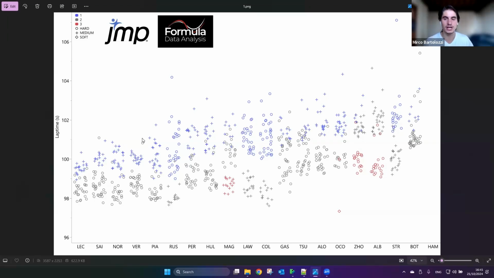we can not just understand how quickly each driver was throughout the race, but also throughout the stint, and how long the stint was, so how many points are there, and which compound was used along the stint. So this is, let's say, the final result. I will now show you how you can recreate this plot on JMP, why I made some data filtering, which I will discuss, and also how easy it is to filter data and derive conclusions from that.